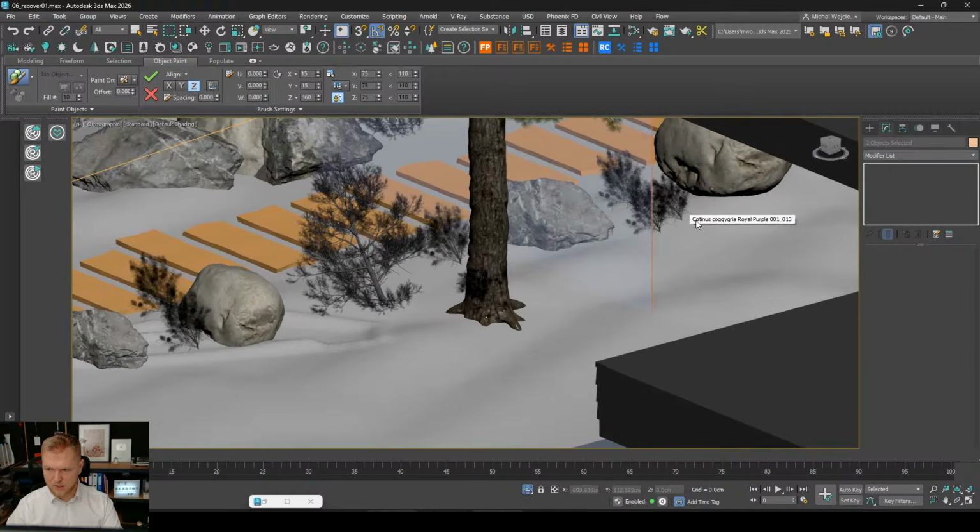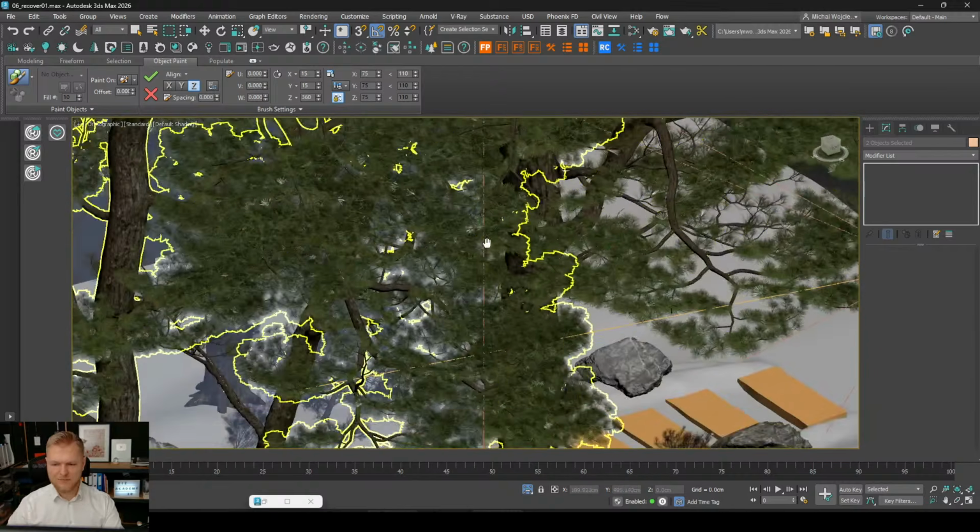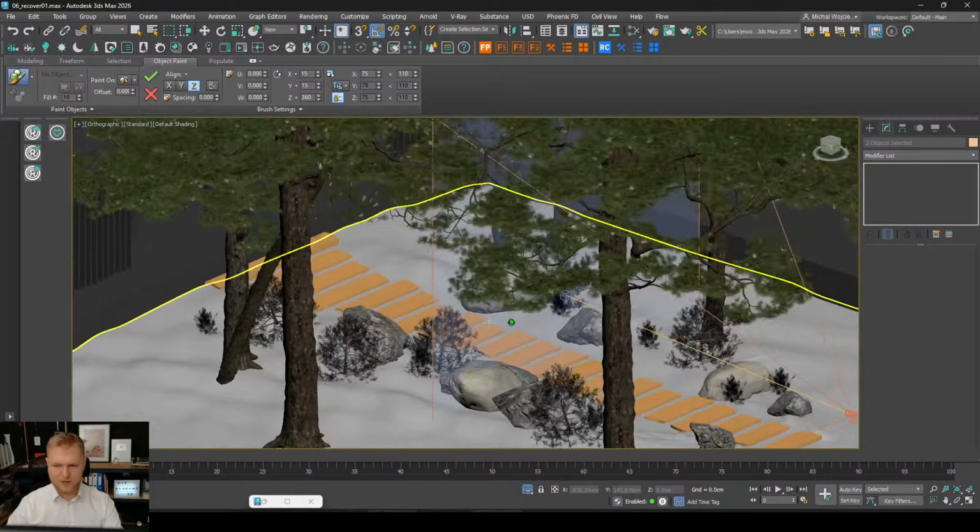So come on, big tree, big tree, big tree. Oh, come on. Okay, big. Big. Thank you. Okay, now we got it just as I planned, just perfect.